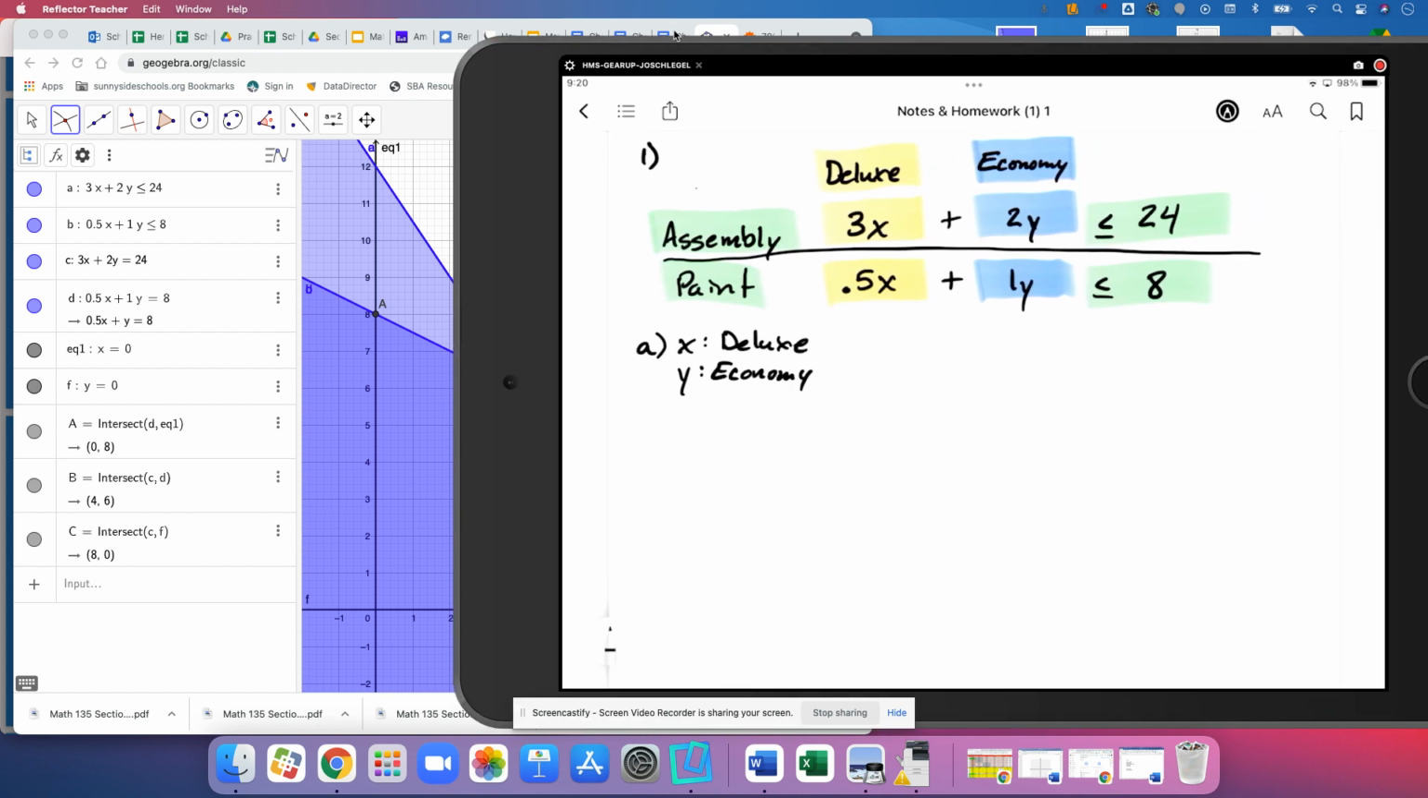So A is at (0, 8). That would mean that we would be making 0 deluxe chippers and 8 economy chippers. B is at (4, 6), meaning that we would make 4 deluxe chippers and 6 economy chippers. And then C is at (8, 0), meaning that we would make 8 deluxe chippers and 0 economy chippers.